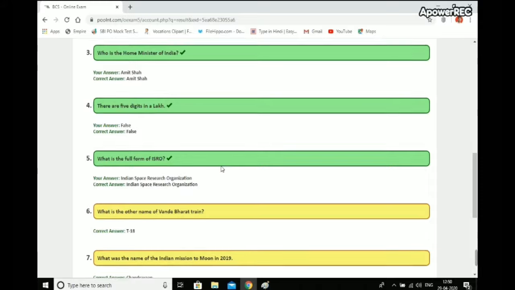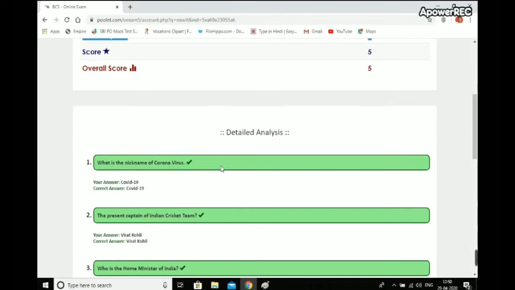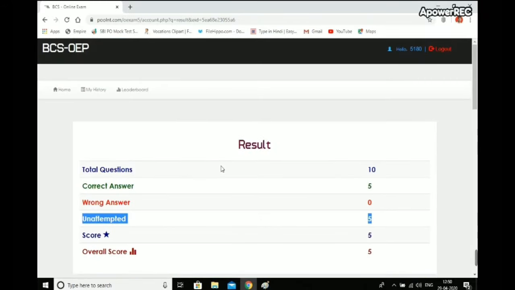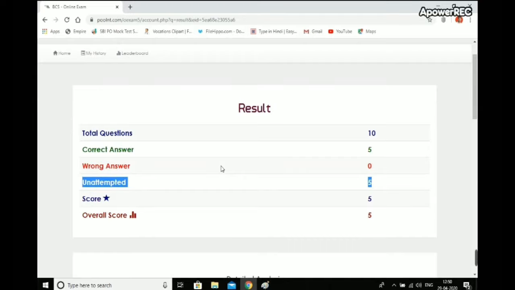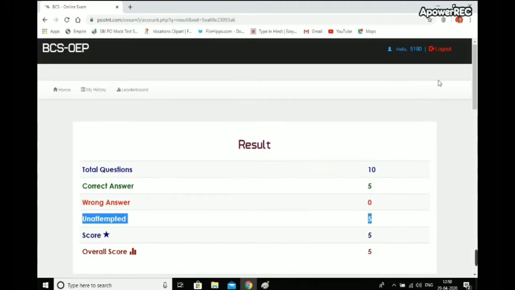So this is how you have to give your exam. After finishing your exam, you have to straight away log out from this page. So log out, it is right up there. You will just go up, click on log out, and you will be redirected to the main page.